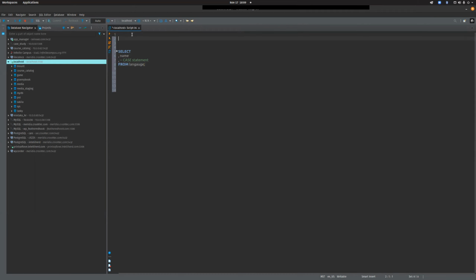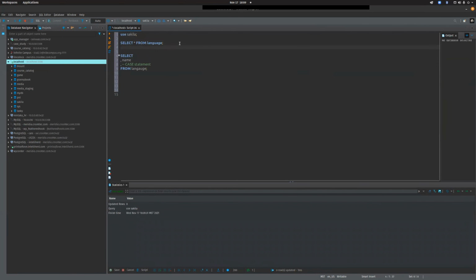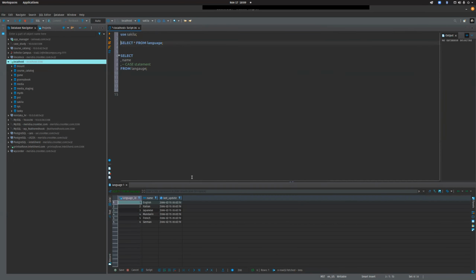Just to start off, I always like to see what I'm dealing with. So I'm going to select everything from language. Let's use Sakila here. There we go. Now let's see if we have language. There we go. Here you can see that we just have a table with these different languages. And we're going to use a case statement to kind of fabricate some information.